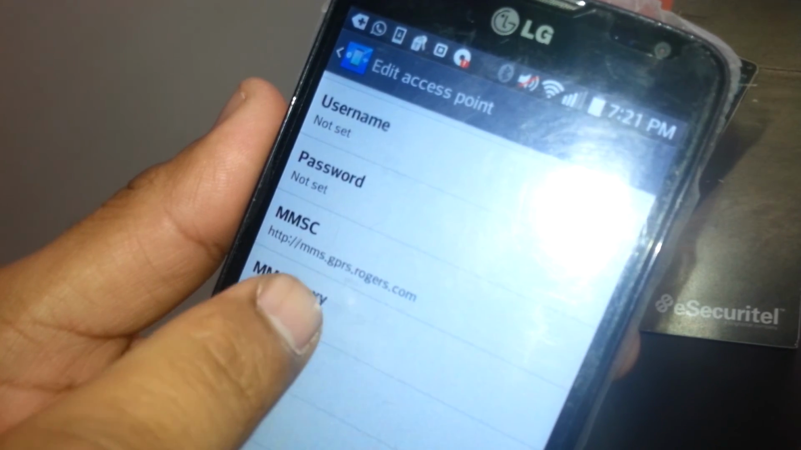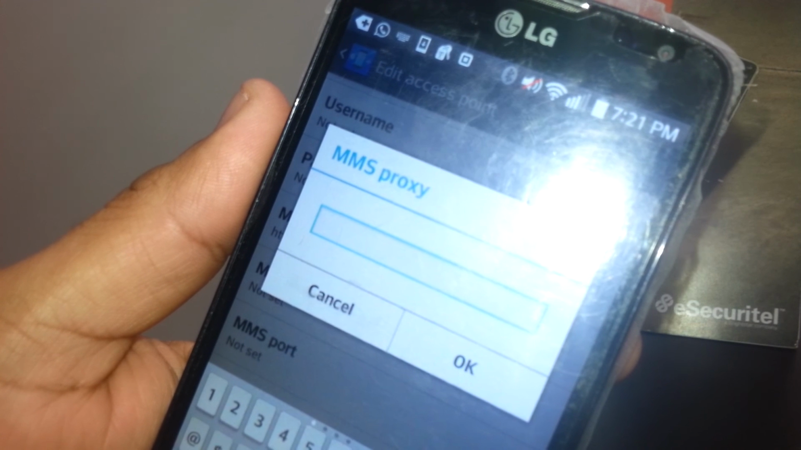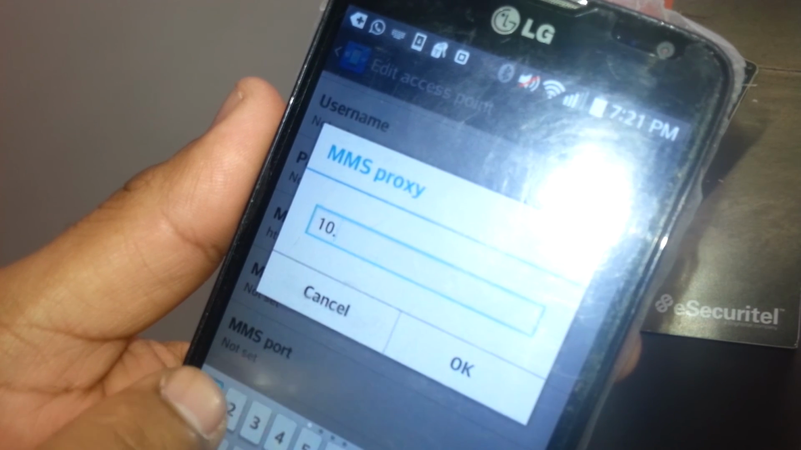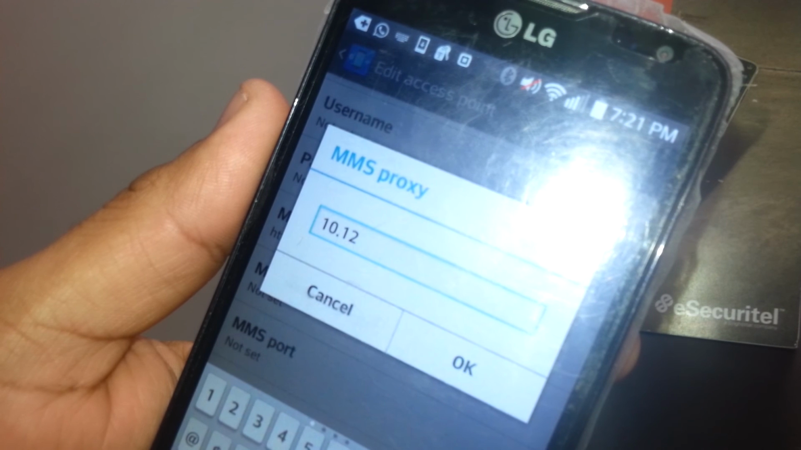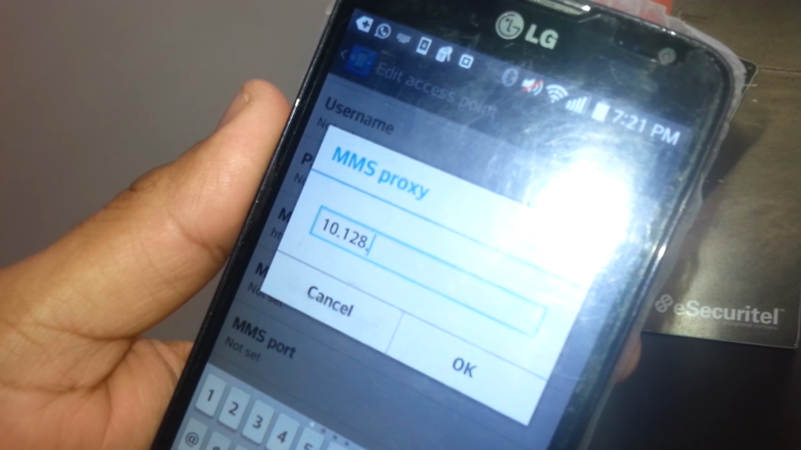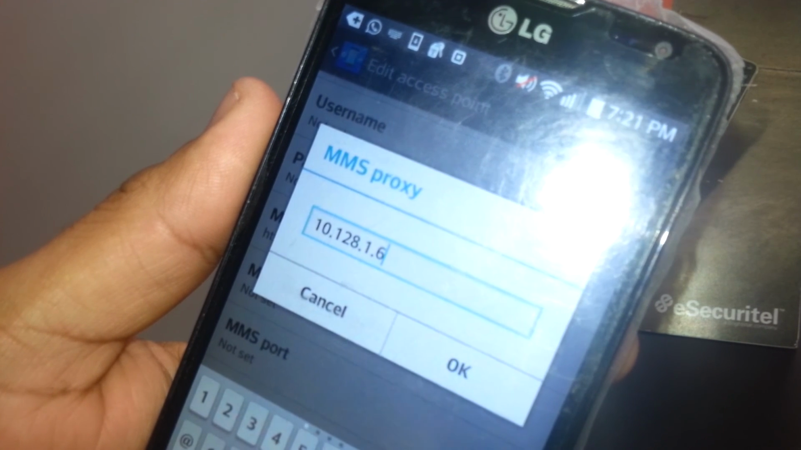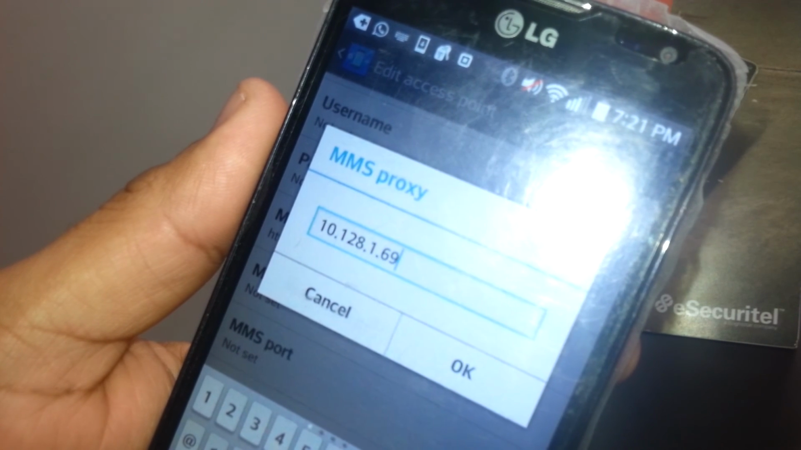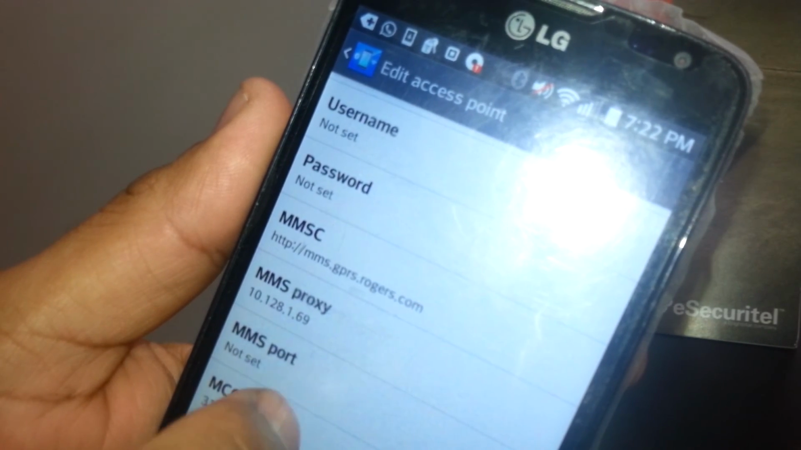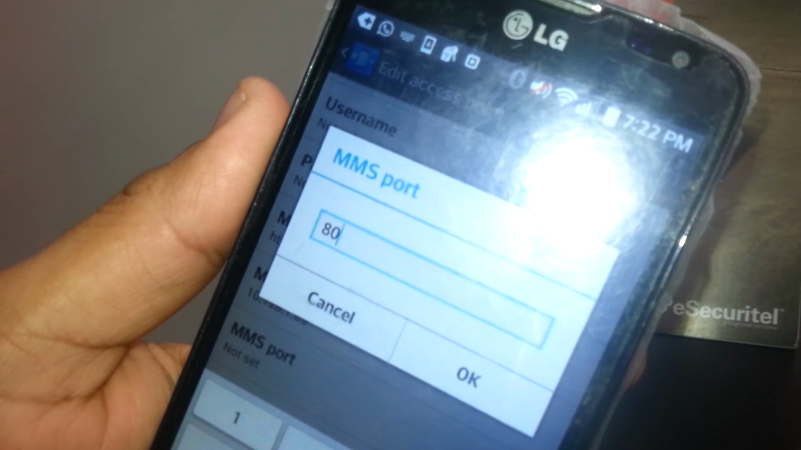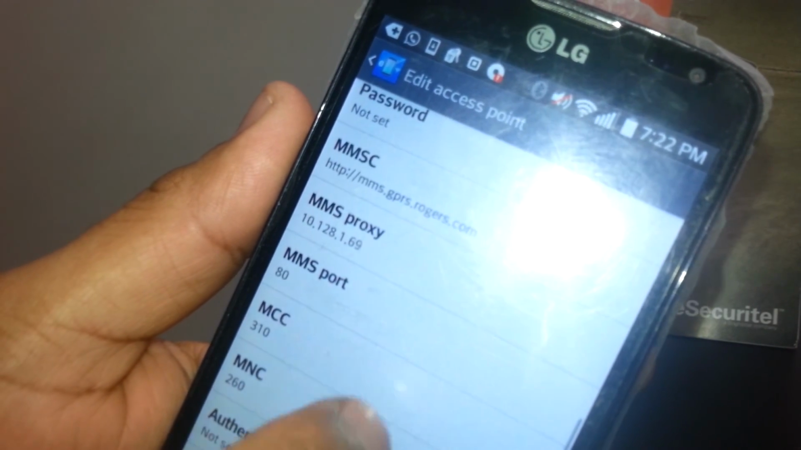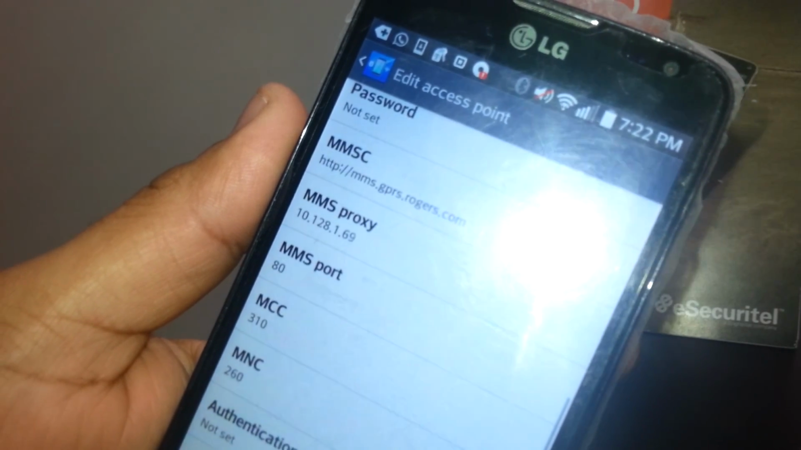We're going to select MMS proxy. We're going to enter the following values. It's going to be 8.1.69, like that, okay? So finish, type the address, just hit OK, and then MMS port is gonna be 80. Select OK, and don't touch anything else, just leave it like that.